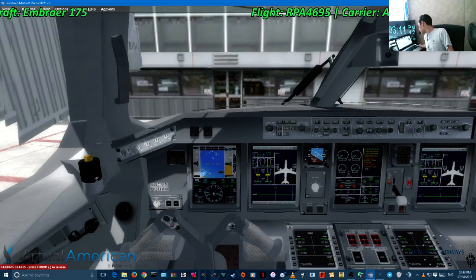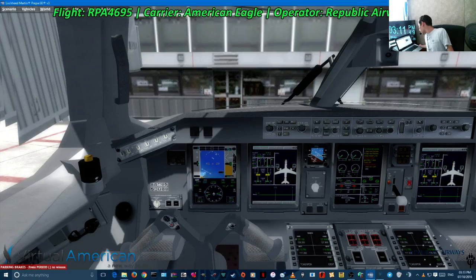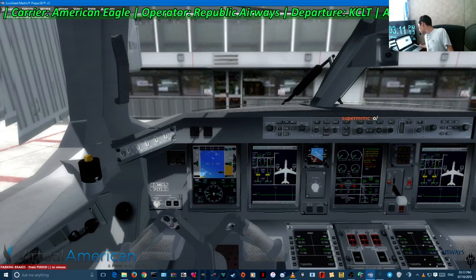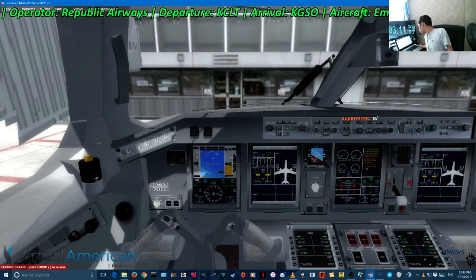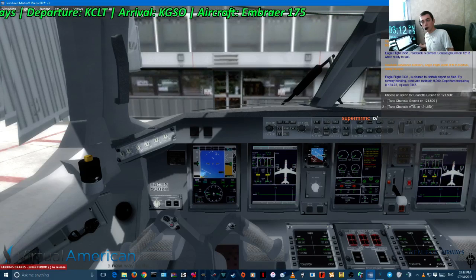Correct. Contact ground on 121.8 when ready to taxi. Charlotte clearance delivery. Eagle Flight 2328, IFR Norfolk, ready to copy. Eagle Flight 2328 is cleared to Norfolk Airport as filed. Fly runway heading, climb and maintain 9000.